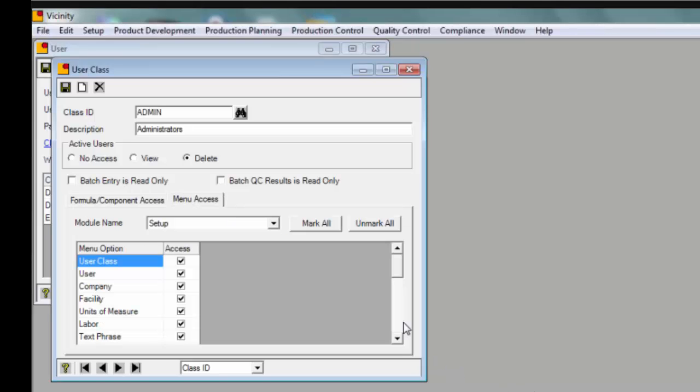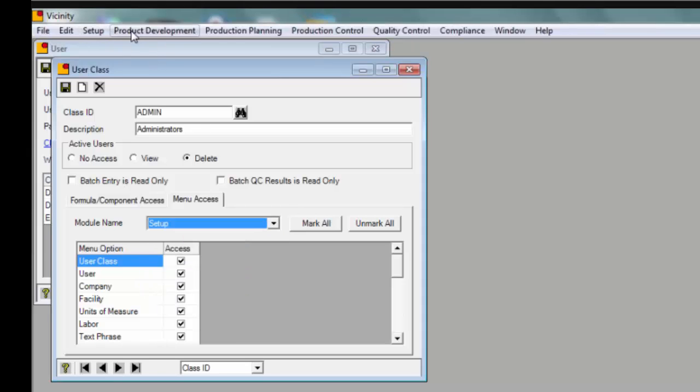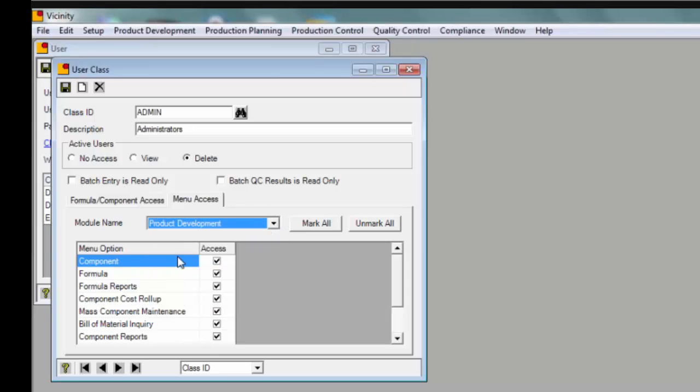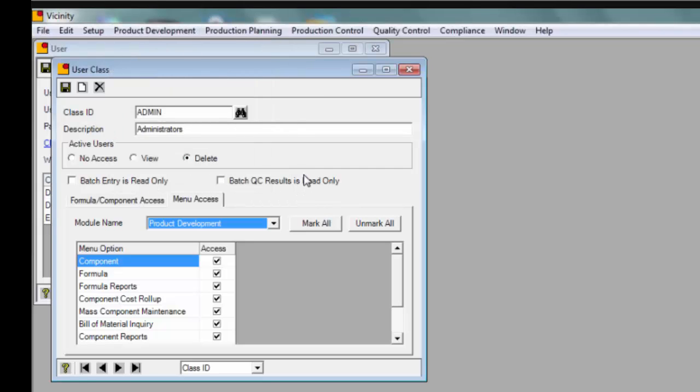Then we get to the fun one. Under the menu access, what you'll see is these module names here in this drop-down. Notice how they're marching across the top of my screen here. Under each one, so under setup, and let's get setup, this one's easier to see: product development, component formula, formula reports, component cost roll-up, etc. If, for a particular user class, I don't want them to have access to a screen, this box shouldn't be checked. Or if they should have access and they don't, go ahead and check the box.